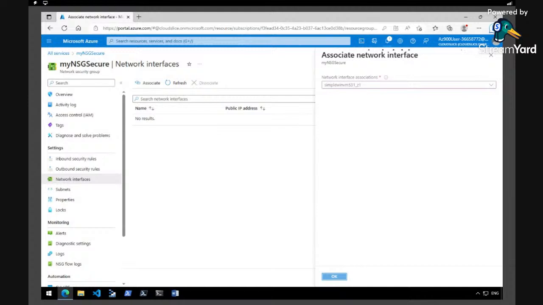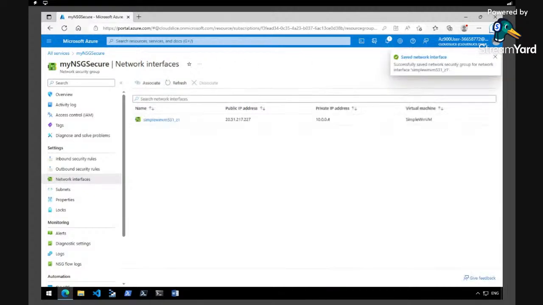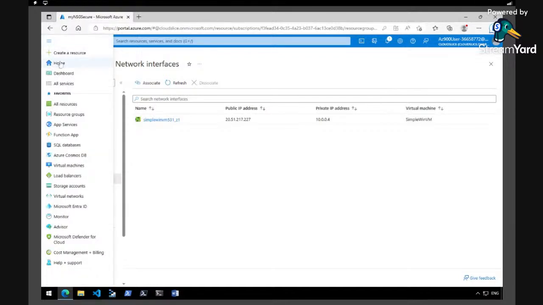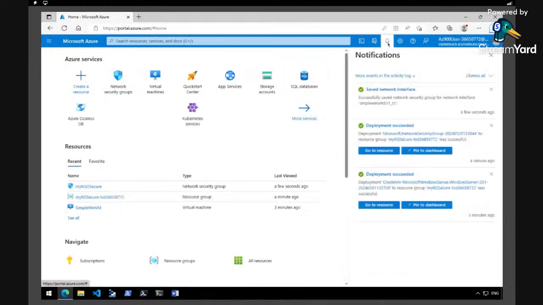Next thing we're going to do is configure an inbound security port rule to allow RDP. But before we do that, we're going to try to connect to that virtual machine through RDP first, so you can see that it's going to have an error because we haven't configured a rule for it yet. So let's go to our home page here. Now that that's done, it said save network interface, so we're good. Successfully saved network security group for the network interfaces.